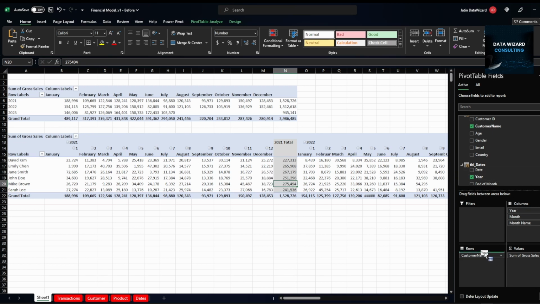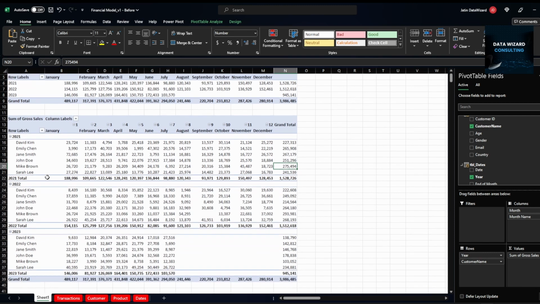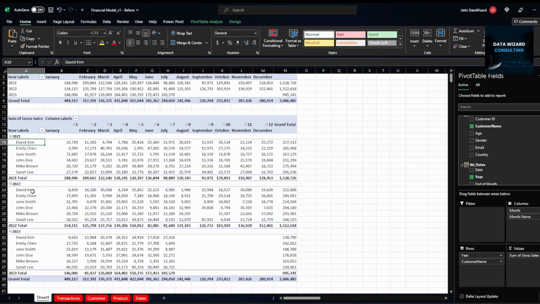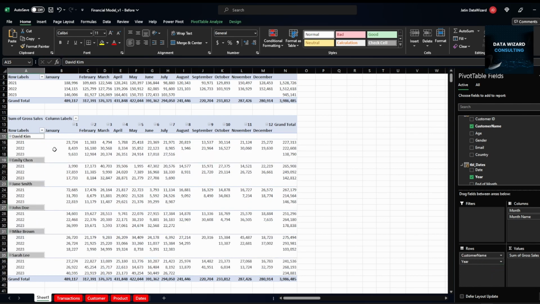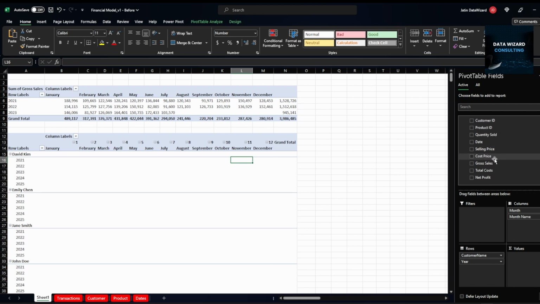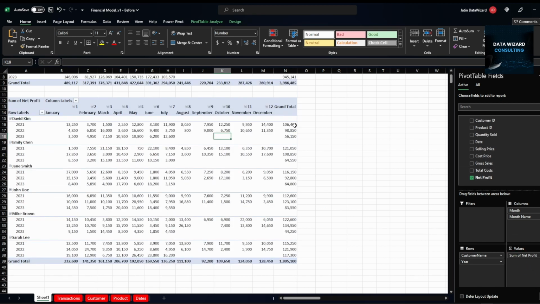What I might also want to do though is add my year down below to then actually see each of my customers by year. Now that's not really ideal if we're trying to compare David Kim across the 3 years. So I can change the order of them, and that will now give me an annualized view per customer, which is a lot cleaner for what I'm looking to do. Now, gross sales is great, but I think I would want to look at profit instead. So I'm just going to remove that and add my profit value here. So now that looks a little better.